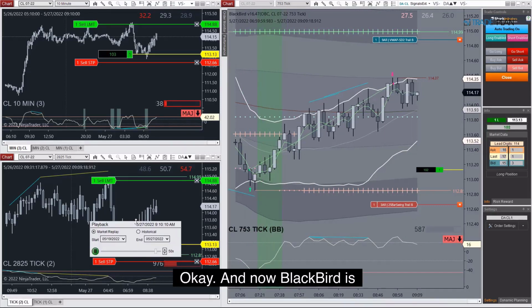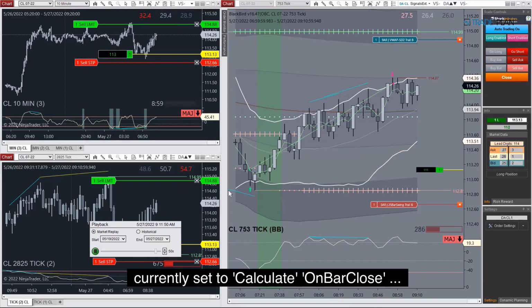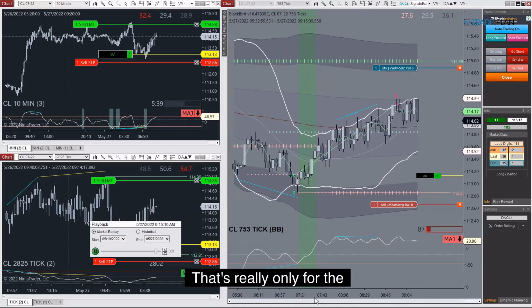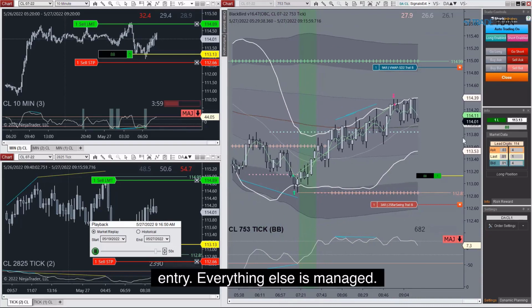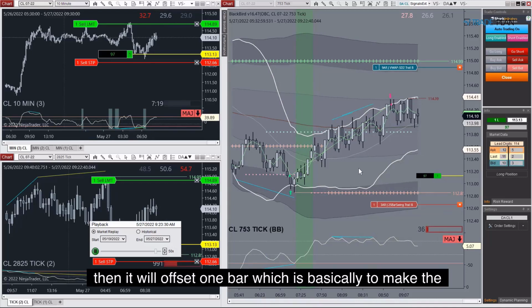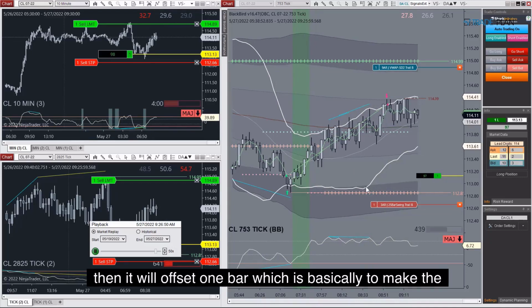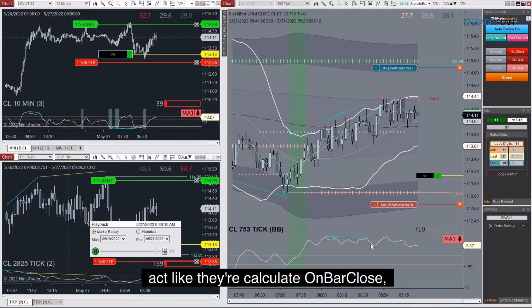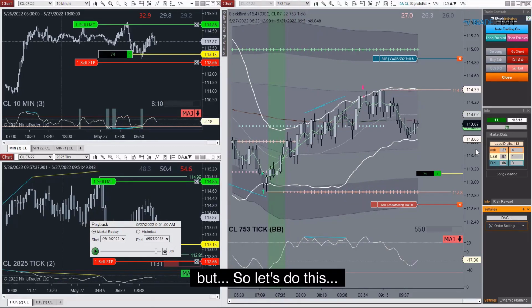Okay, and now BlackBird is currently set to calculate on bar close. That's really only for the entry. Everything else is managed intrabar, unless you have a lookback set. Then it will offset one bar, which is basically to make the trailing conditions act like they're calculated on bar close.